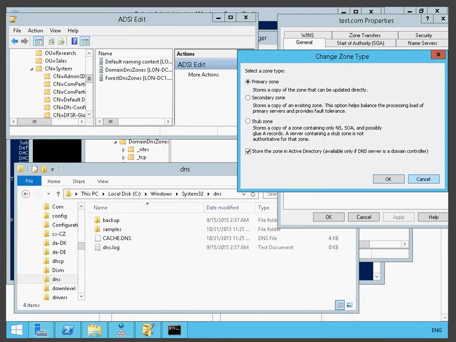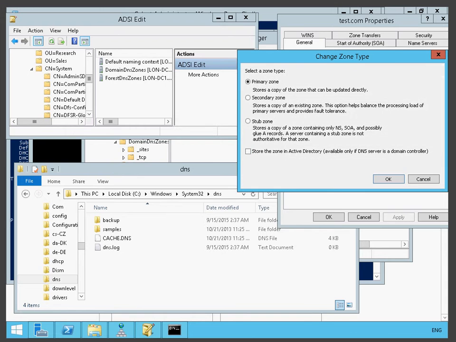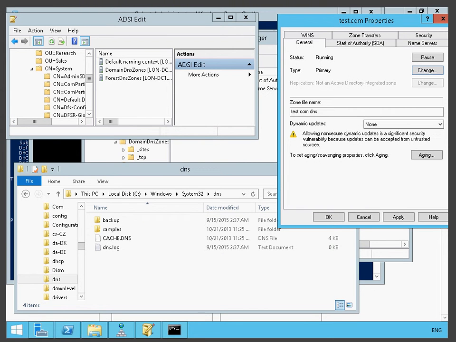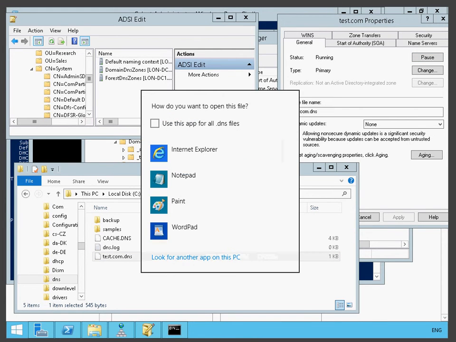All right. Right here. I want to uncheck this. Do not store in AD any longer. Watch down here in the bottom left under the DNS folder. Watch what happens. Hit apply, and there's test.com.dns, and there's the actual data.